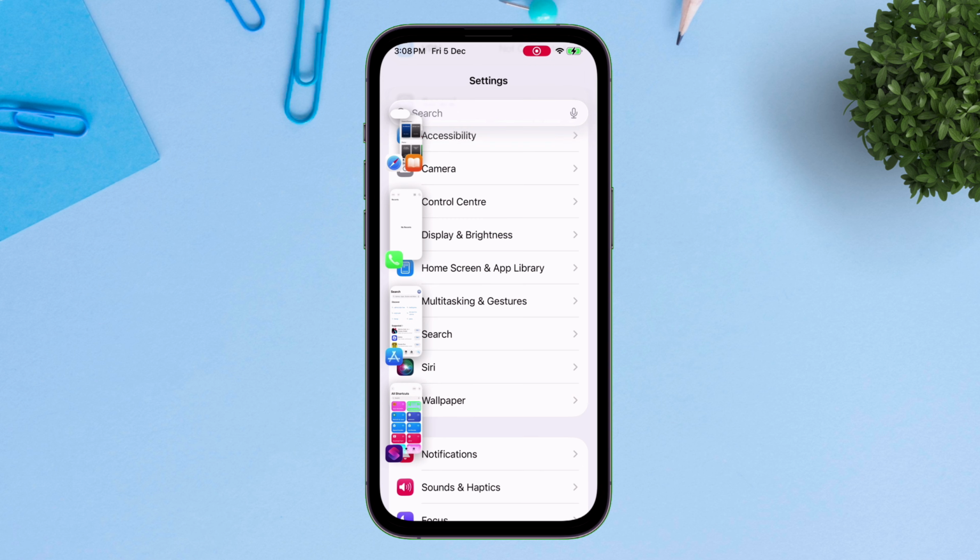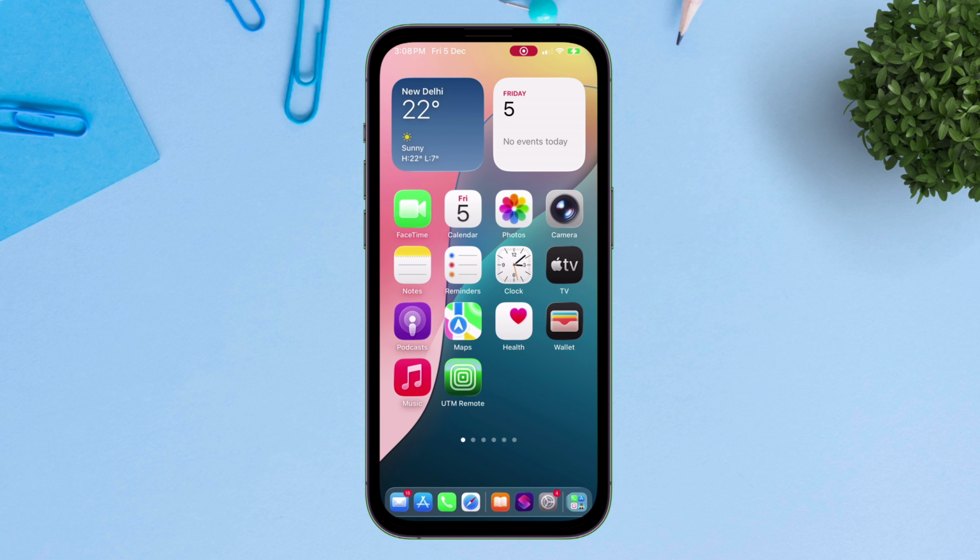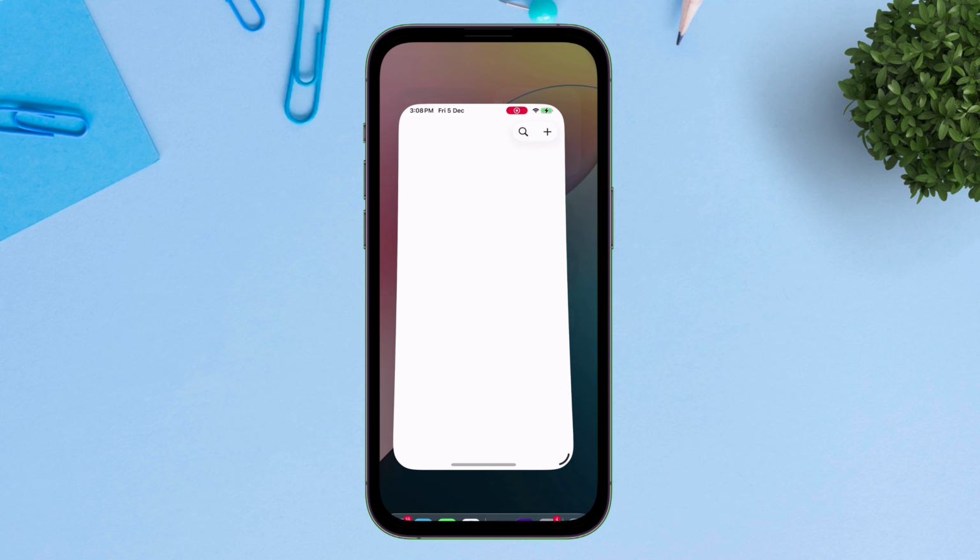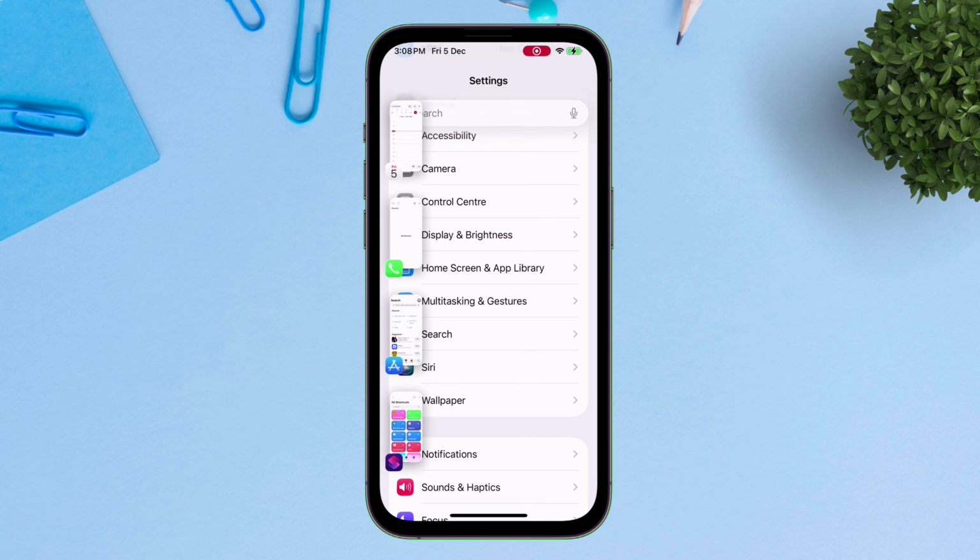There are so many features which require a dedicated video to cover everything. That's it for now on running iPadOS on iPhone.